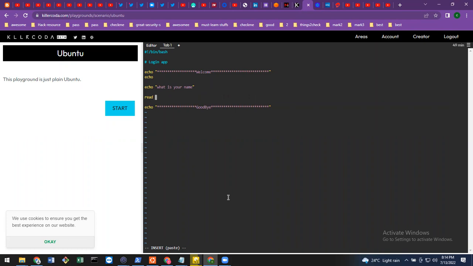Now, whatever you read, I want it to store it somewhere. Do you understand? Anything that comes after the read is going to be a variable where it's going to store that value. Does that make sense? So I'll call it name. Does that make sense?